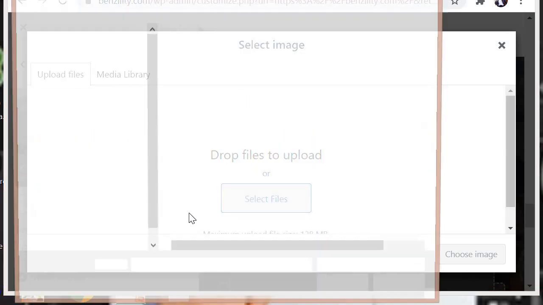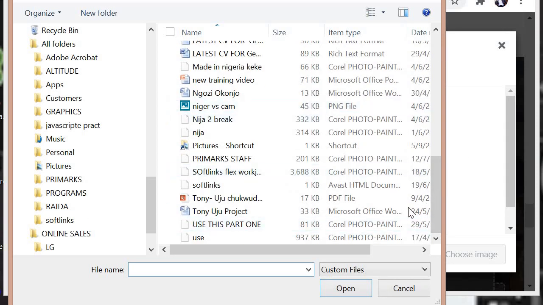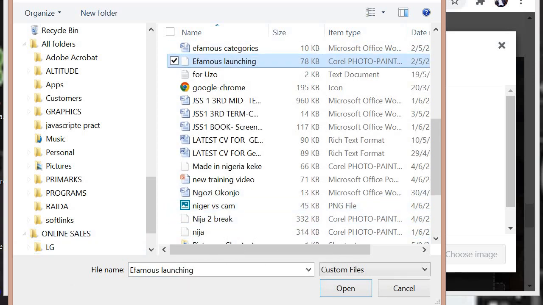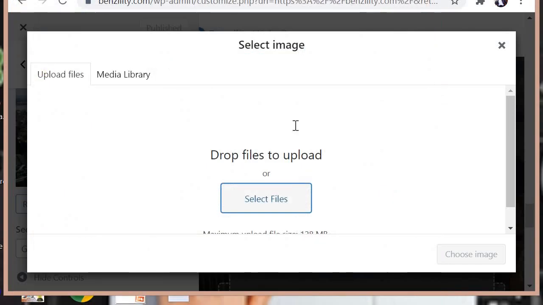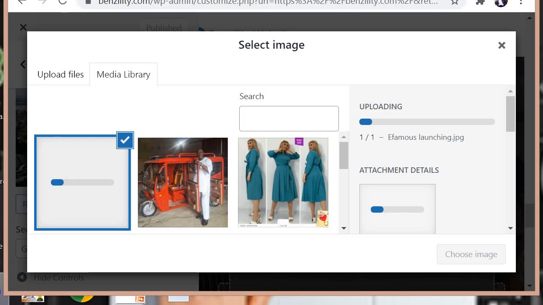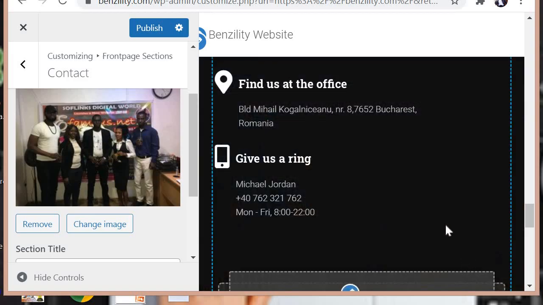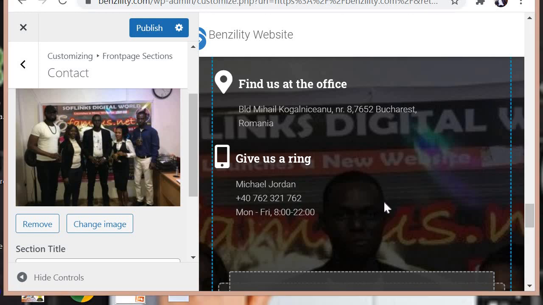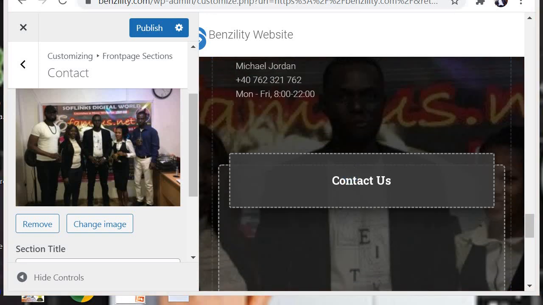Let's say I want to upload from my own system now. Let me look for something to upload from my desktop. Okay, let me pick this one. You can see it's loading. When it's done loading, it will appear here. Then you click choose picture, and it will appear on yours. You can see the picture has appeared there, if that is what you want. Then it will appear on your site and you start using it.